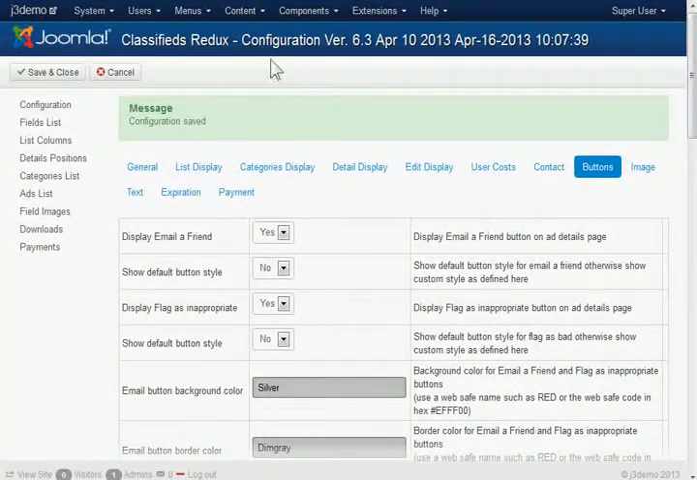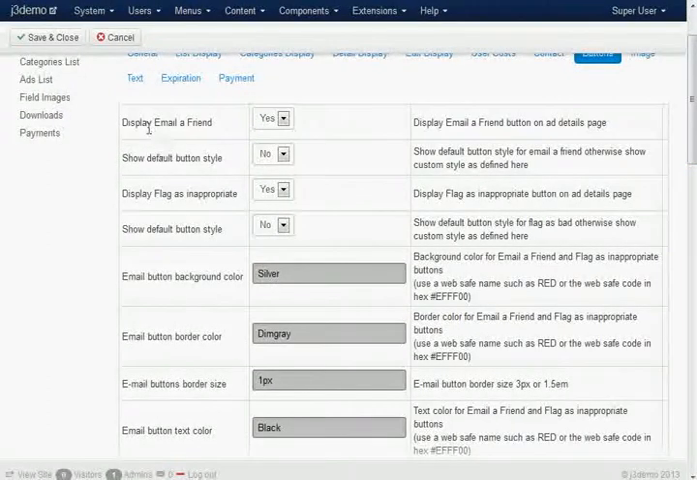Okay, let's go into the Buttons tab and check the configuration parameters for that. Again, this is for version 6.3. Some other features have been added to it. Okay, the first item is display email a friend button.